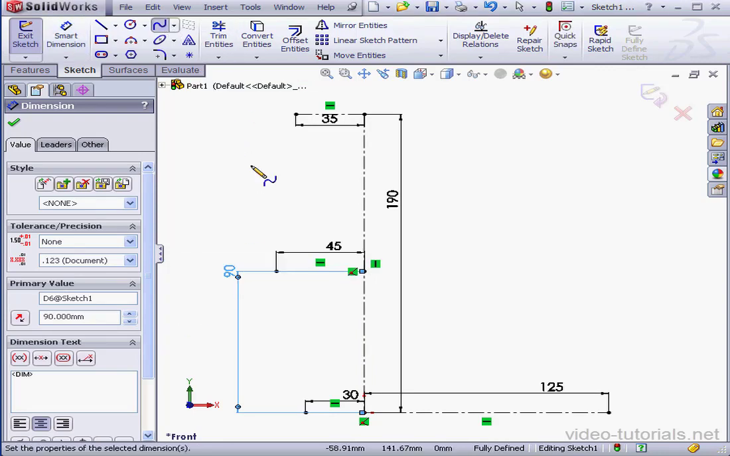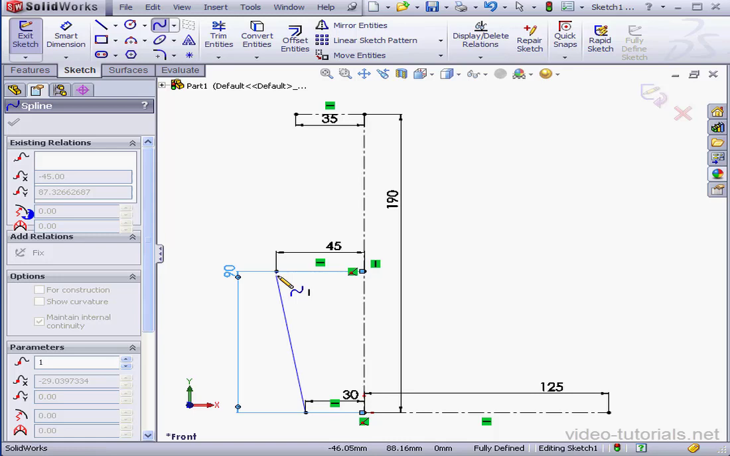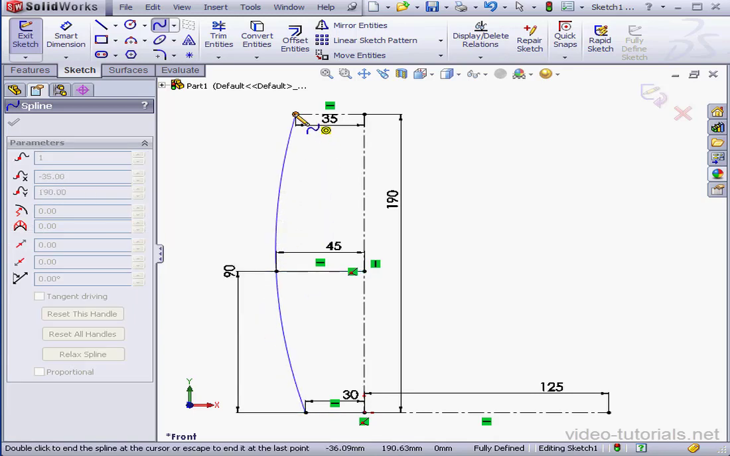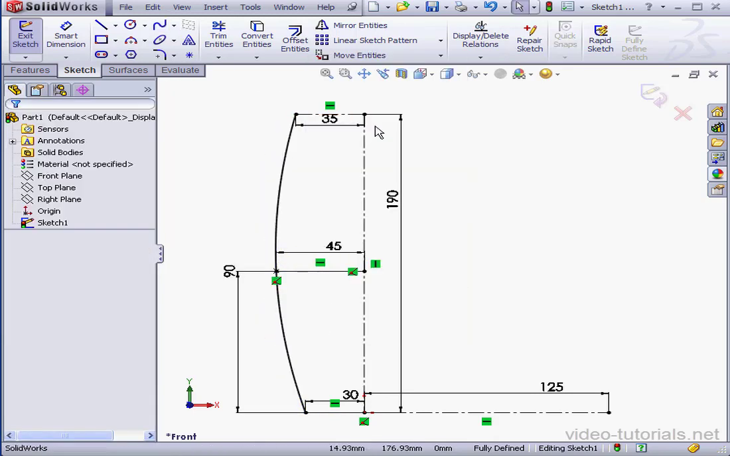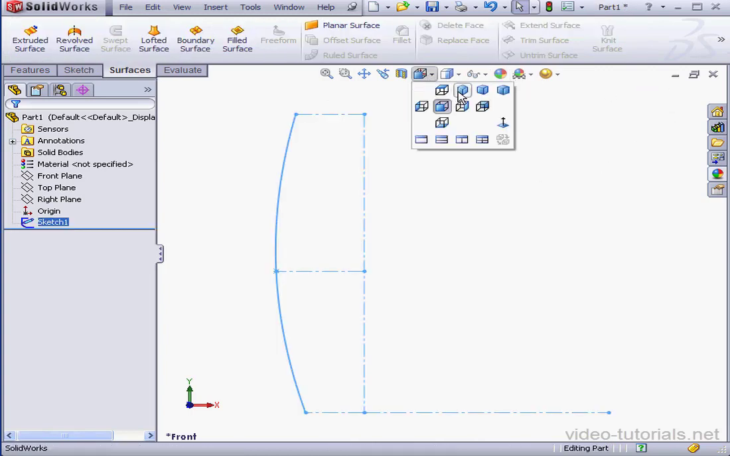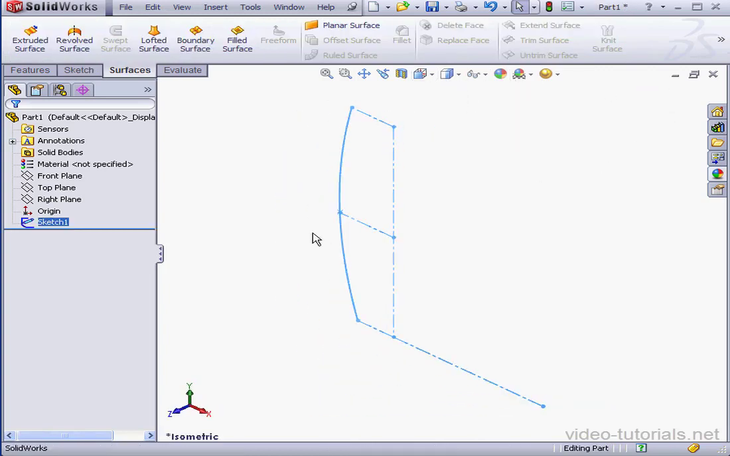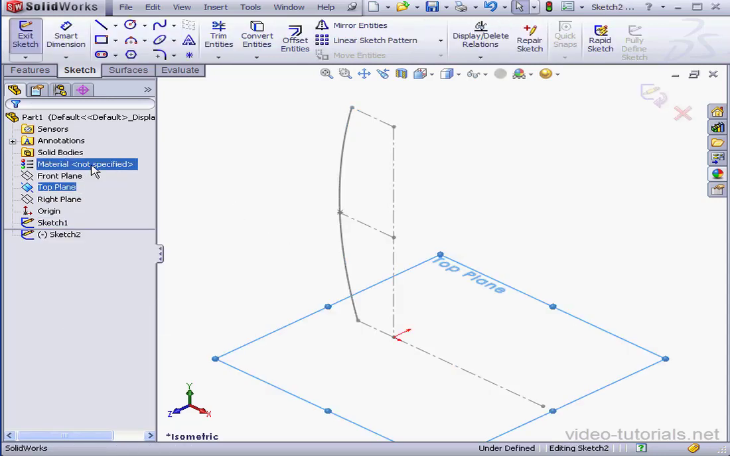Now we're going to use the Spline tool, and we'll be using this to create the outline for the front surface. Right-click, select to close the tool. Let's exit the sketch. And let's take an isometric view. Next, I'm going to create profiles for the front surface. Let's start from the top plane. Right-click, Insert Sketch.